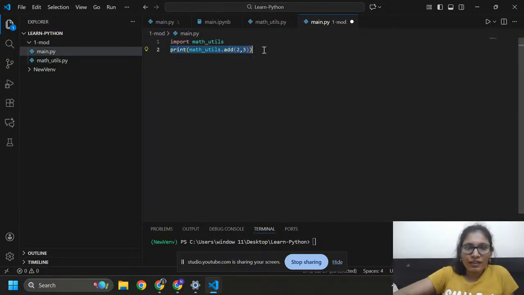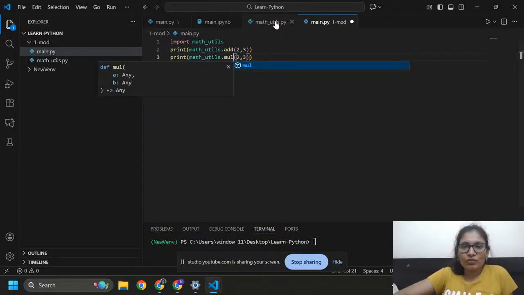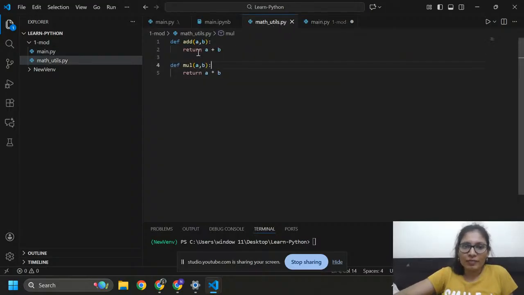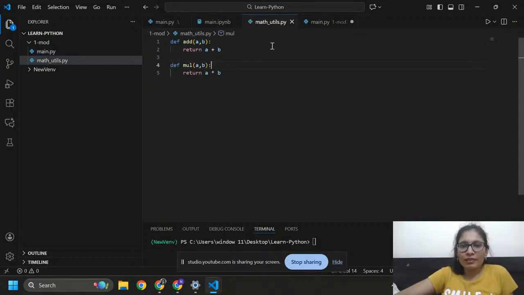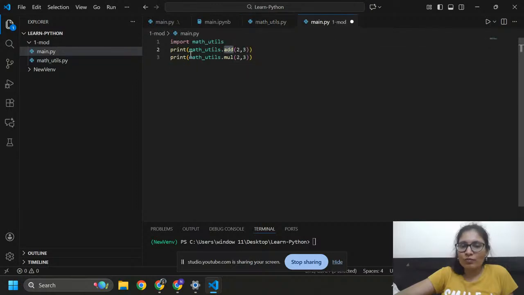Okay, again I am going to use another function, that is multiply. So here I need to write multiply. You can see here I have two functions, add and multiply, in math_utils. So here I import math_utils, and here I'm going to print the add function from the file math_utils. I already have add here, and I have multiplication, so I'm going to use both functions, add and multiplication.